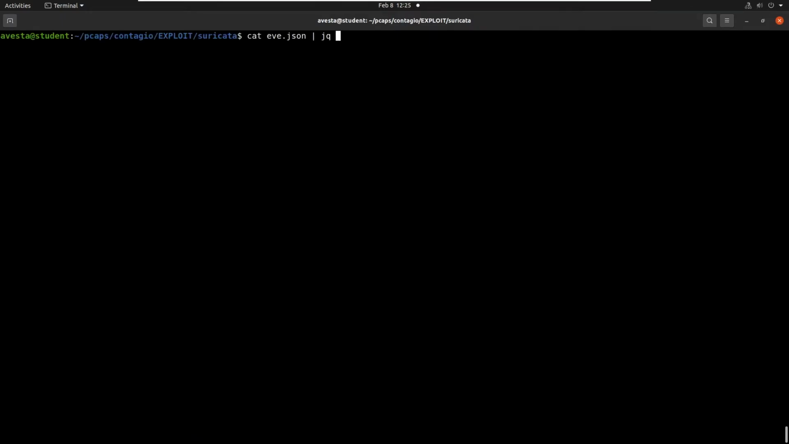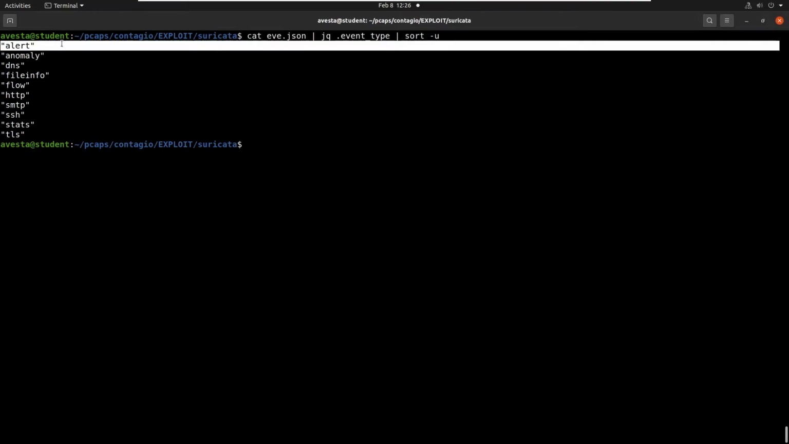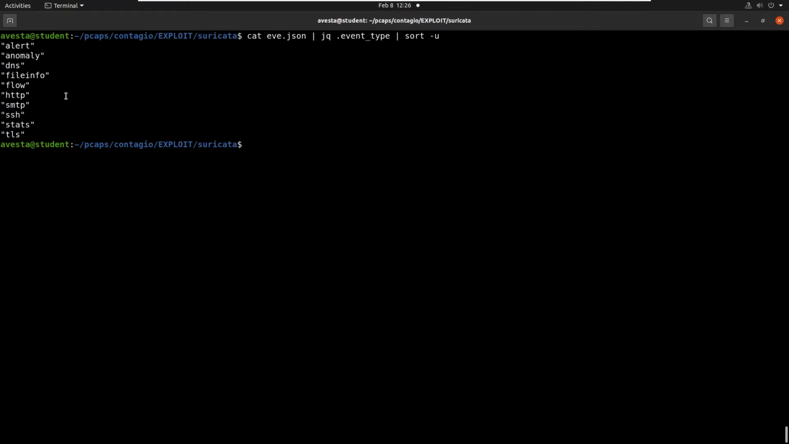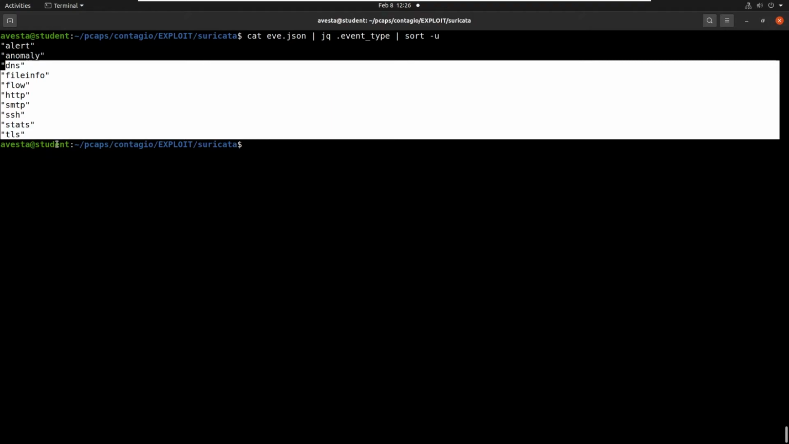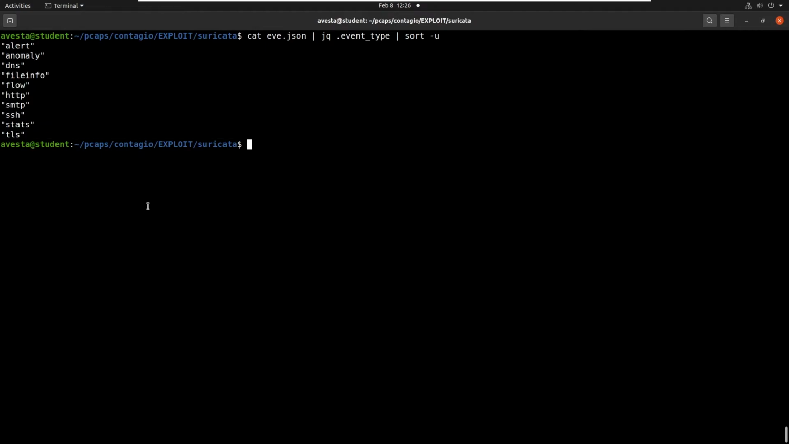Now, before we do that, I want to show you the event types that Suricata has. And while I said that Suricata is a signature-based IDS, as you can see in the alerts and in the anomalies, it does have event-driven information that you can use as well, which is quite useful actually. But with that said, let's focus on the alerts. Okay, now let's take a look and see how we can parse the eve.json log with JQ.